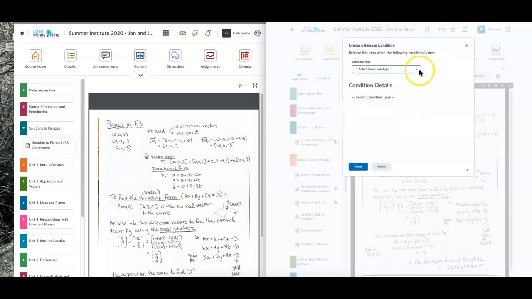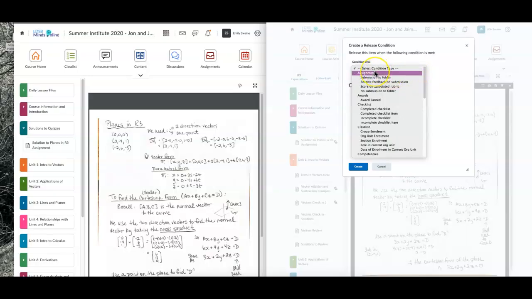But if you hit create, just again by looking here, you can make your release conditions based on assignments, awards, checklists, class lists, competencies, content, discussion, grades, quizzes, almost everything. And that way you can kind of automate how the students see the content.